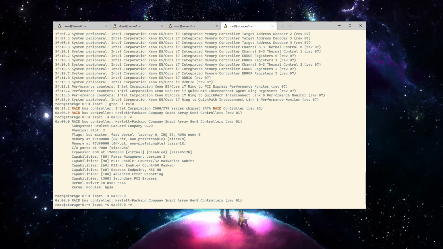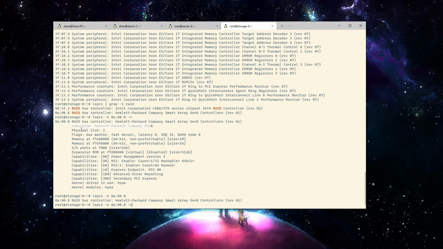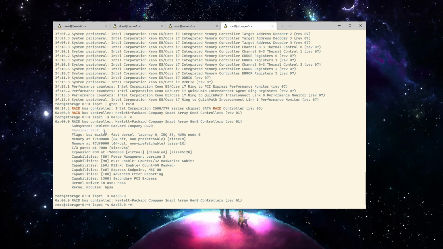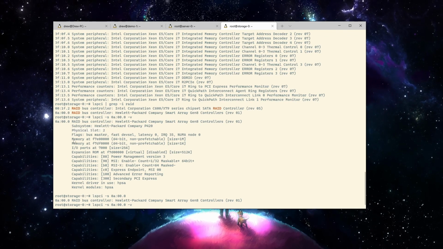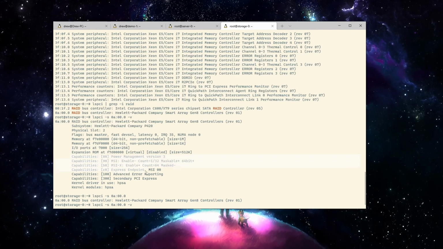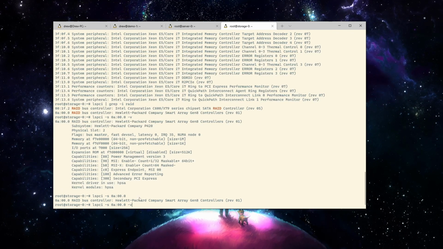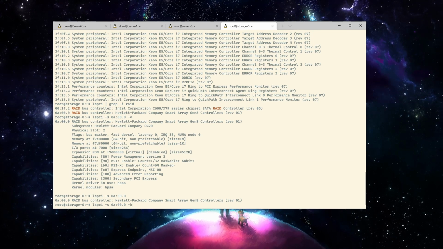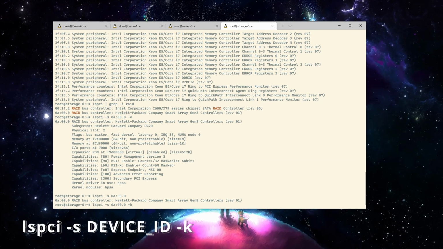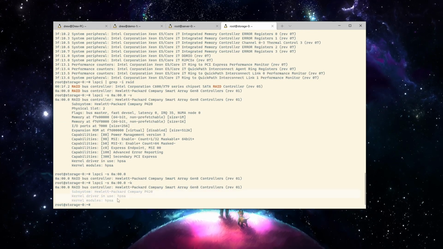So taking a look at the -v one, we have the subsystem itself, the physical slot that it's plugged into, so that's the actual PCI slot, some memory information, the I/O ports, the expansion ROM, the capabilities of the card, and the kernel driver and modules in use. We can get just the kernel information if we want by changing the -v to -k. There we go. Same details, but just a little bit more compact.